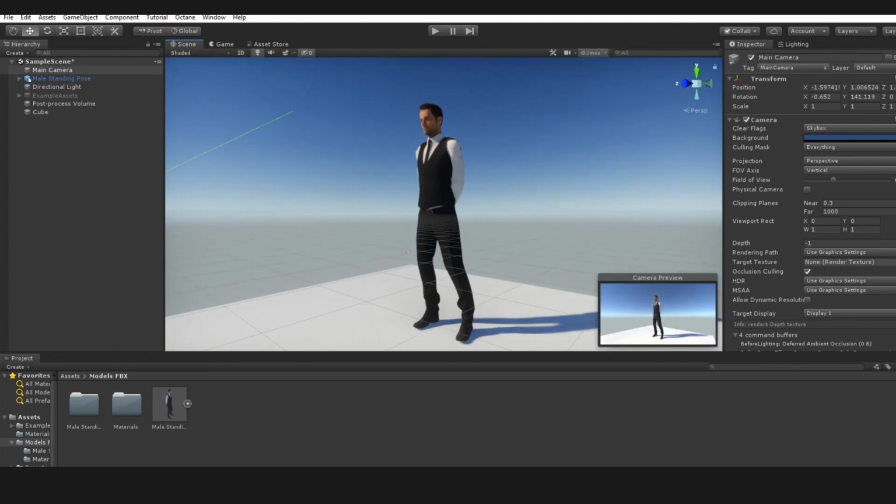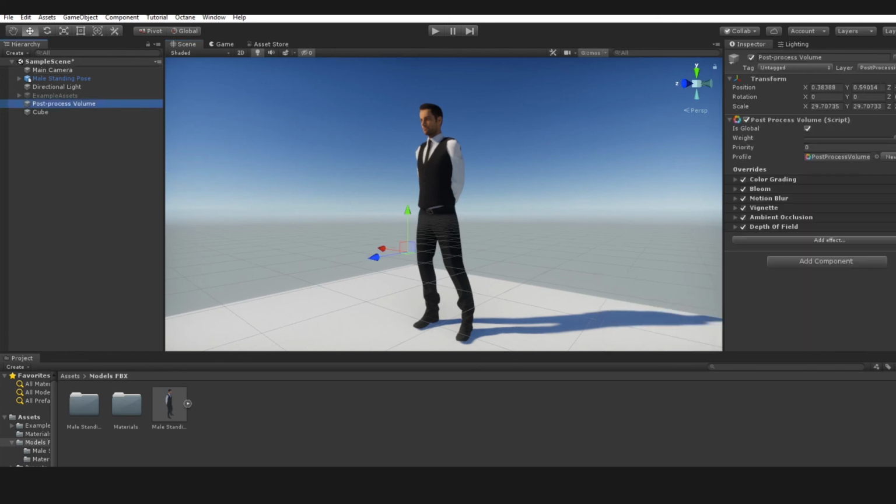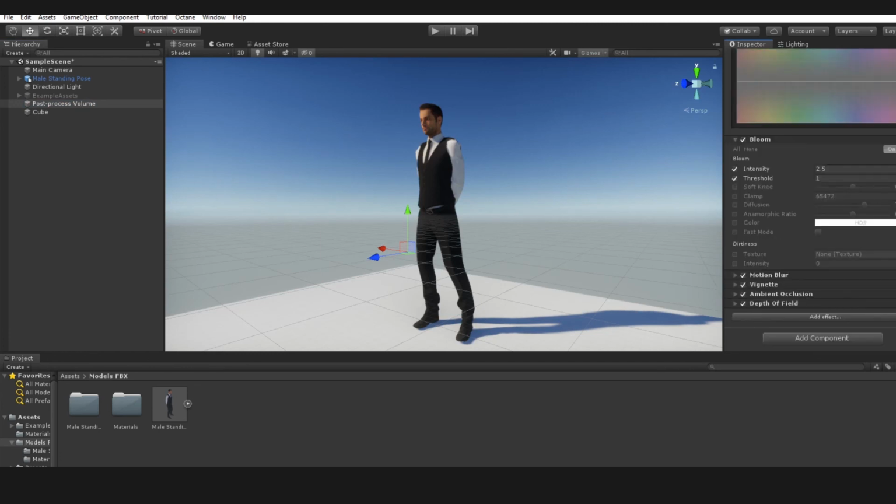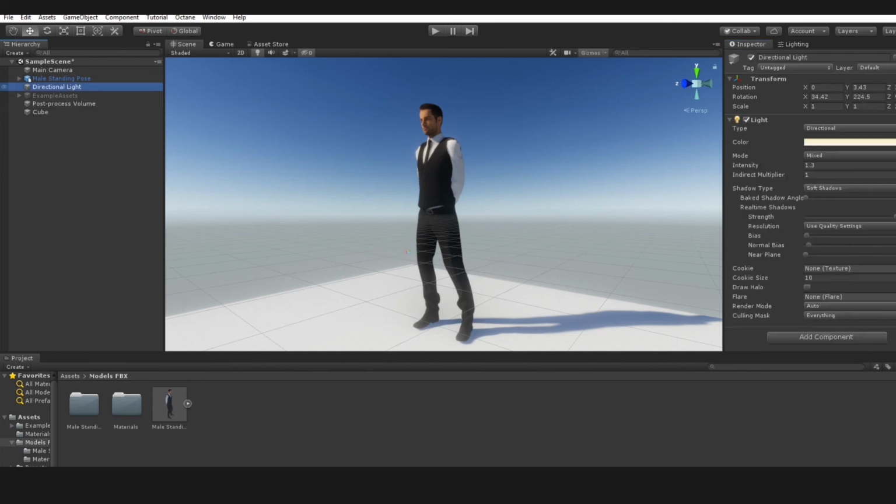Process volume, I just leave it at default, but this one you'll definitely have to change is bloom. As you see, if you step up the intensity or step it down, turn off vignettes, motion blur you don't need, depth of field you don't need, ambient occlusion. Okay, so that's a simple scene just with your camera, your light, your color grading, scene view, game view.